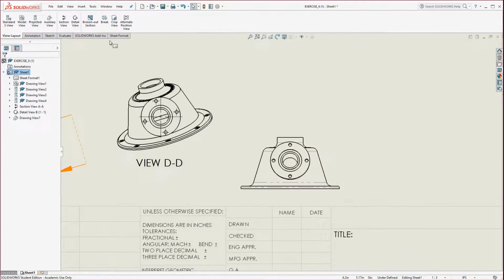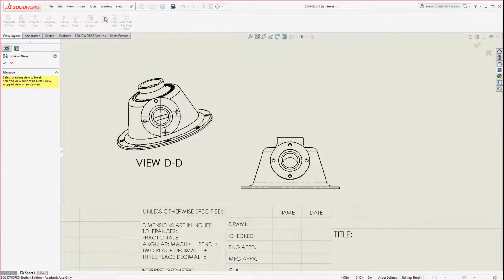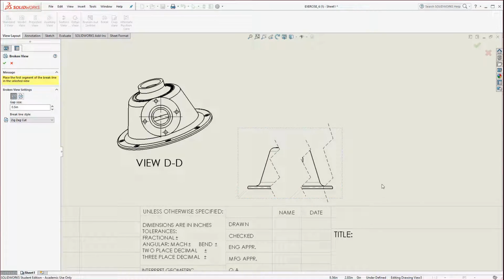And finally, there's also the broken view. If you design things that are very long or elongated parts, this isn't a good example, but I'm going to show you how to use the tool. Let's say you're designing flagpoles, but in this case, of course, we don't have it. You go to the break view, you click in the view, you break it where you want it, and it truncates it, shrinks it down.